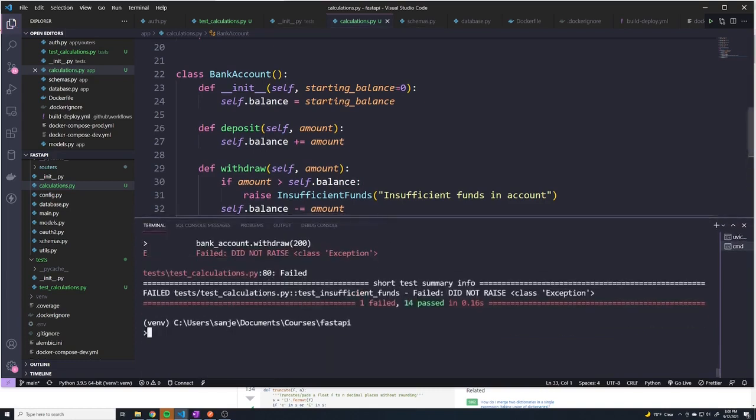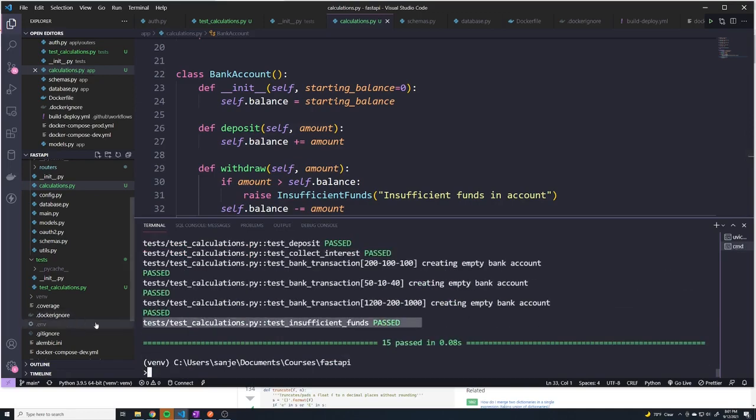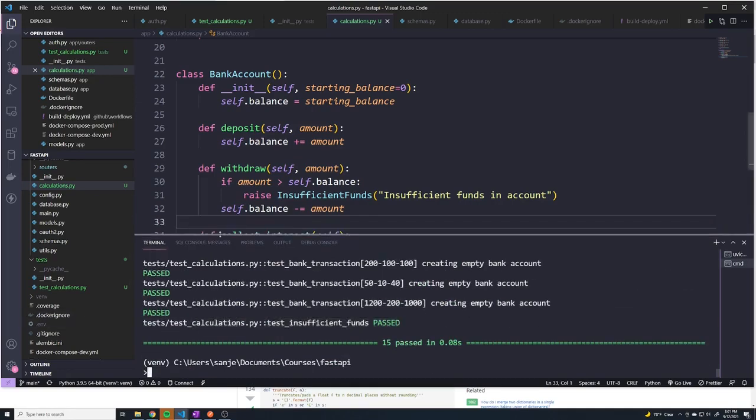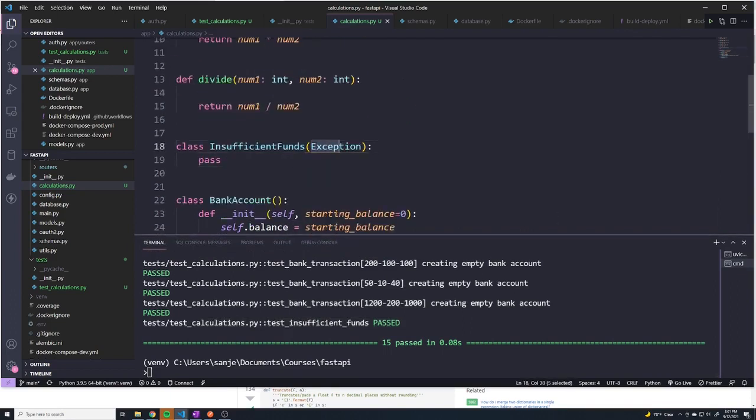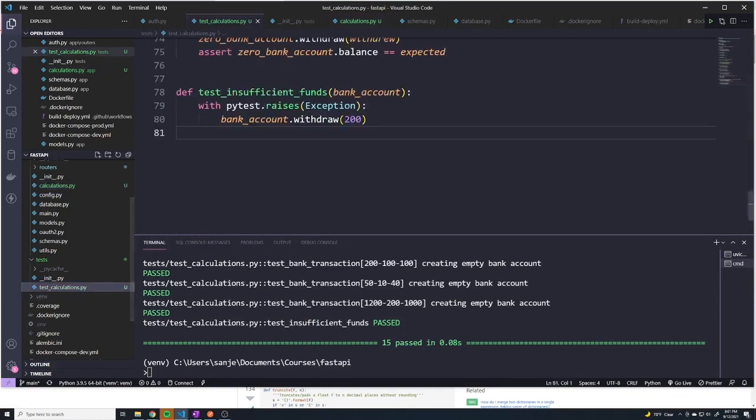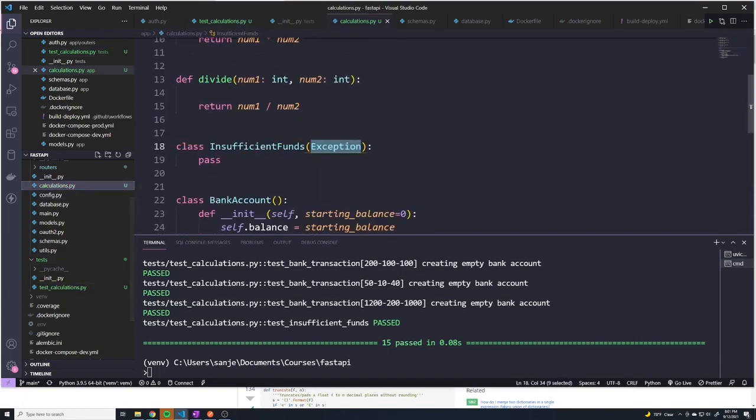what do you think is going to happen? Do you think it's going to break our code? Well, let's run this. We can see that it passed. And the reason why it passed is because insufficient funds is a child class to the exception class. So when we say we expect an exception, technically, we are getting the exception. It's just we haven't specified we specifically want an insufficient funds exception. And because this is inheriting from this class, Python says, hey, look, everything looks good.